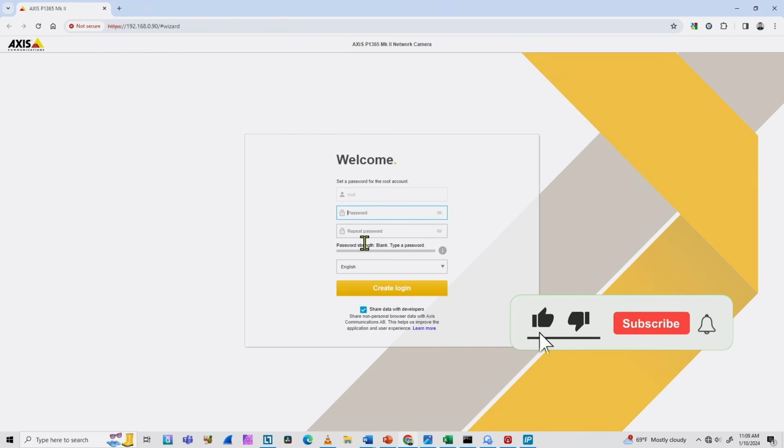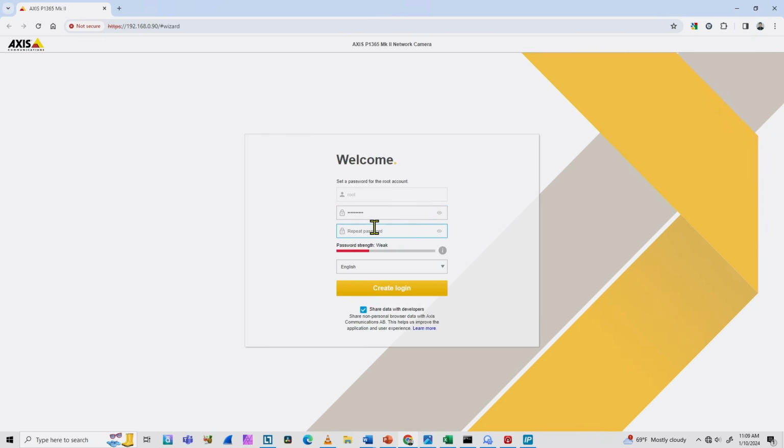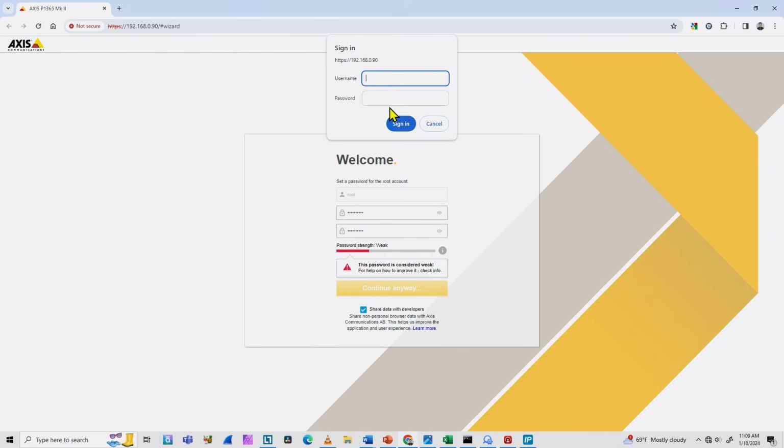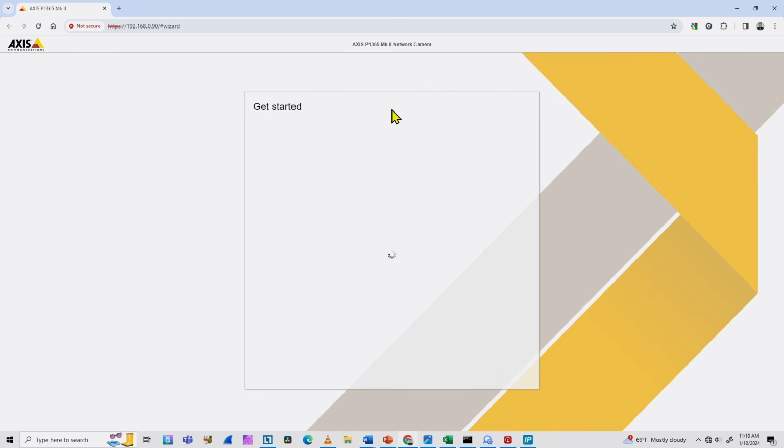The first time, you need to create a password, okay? So let me just create a password here. There are some rules for the password, so it can be a strong password or weak password. Here it says that's a weak password, but I will create a login and continue anyway, okay? Here we go. Now I need to type it again. Remember that it's root here for the username and then your password. And here we go, I'm logging into the camera.